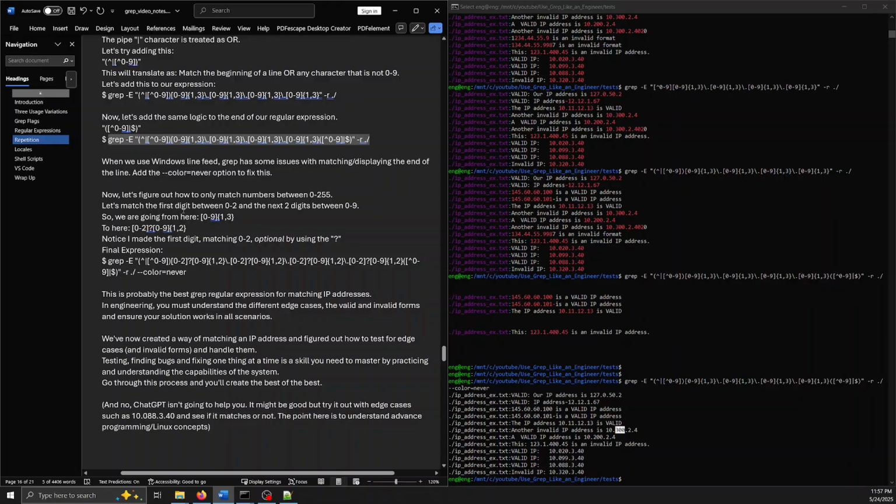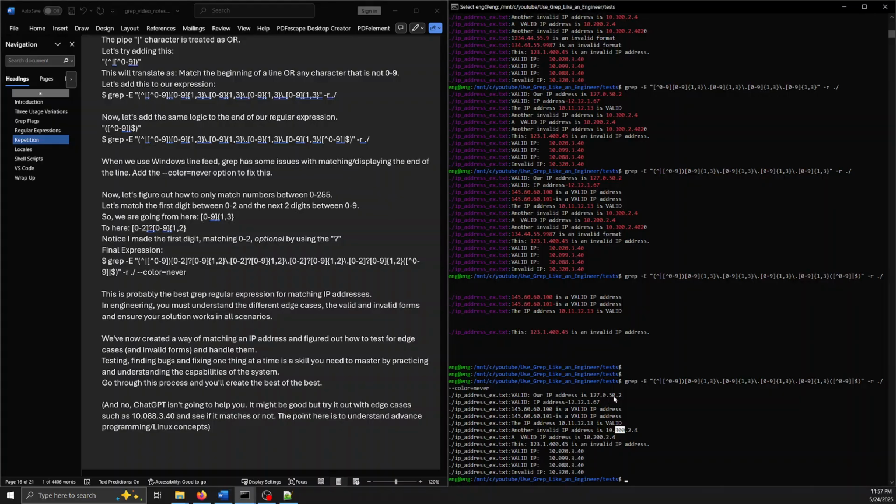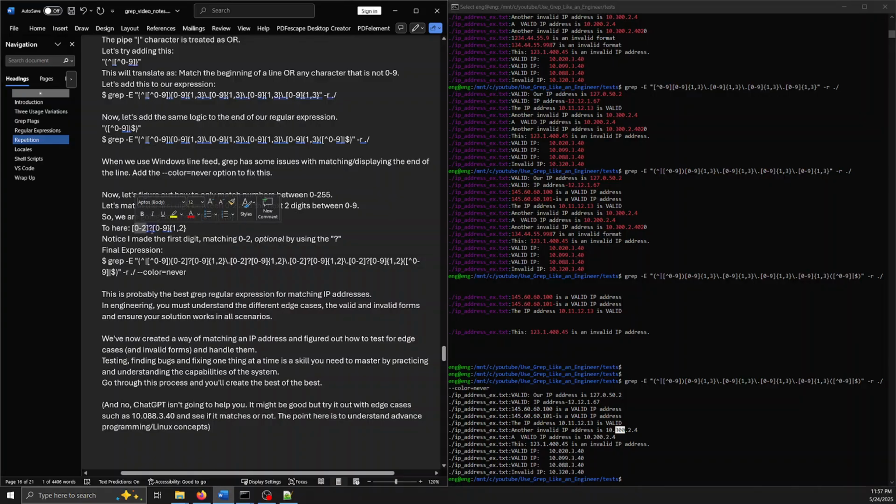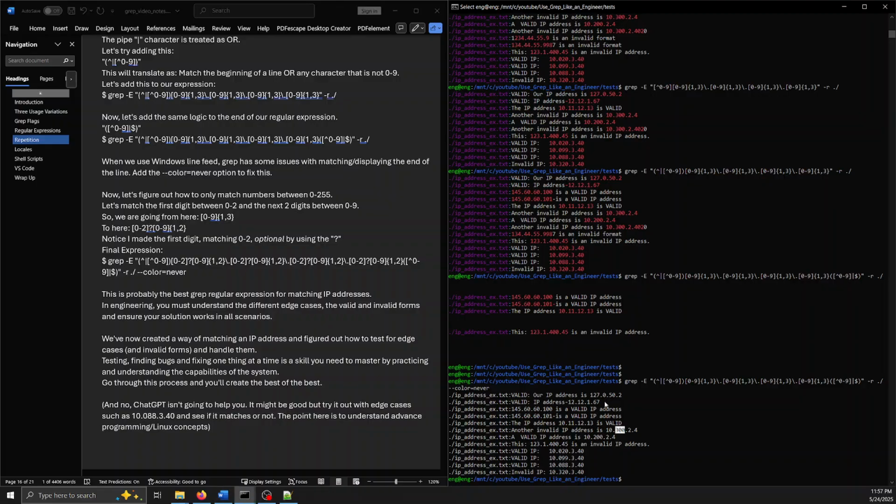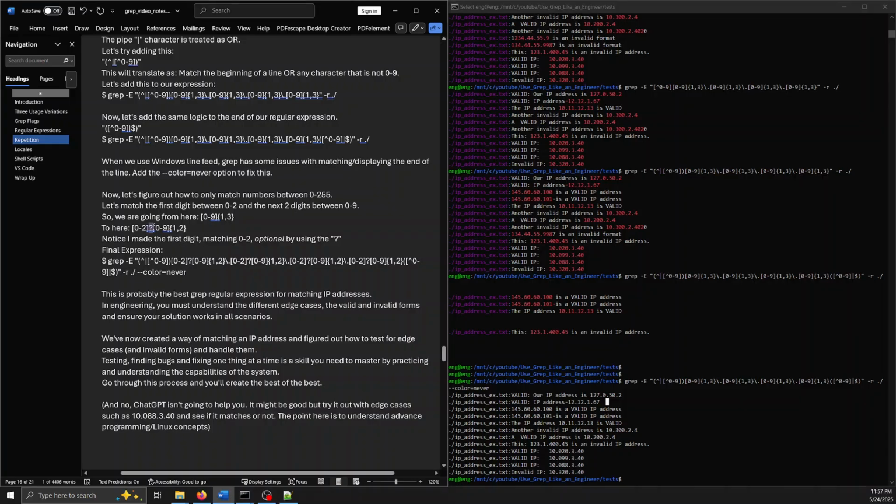Let's match the first digit between 0 and 2 and the next 2 digits between 0 and 9. So we're going from here. We're matching 0 through 9, 1 to 3 times. That is 1 digit or 2 digits or 3 digits. To here, match 0 to 2 and make it optional, because, as in this case, this can be 0 or 9. So make the first digit optional and then match 0 through 9, 1 to 2 times.